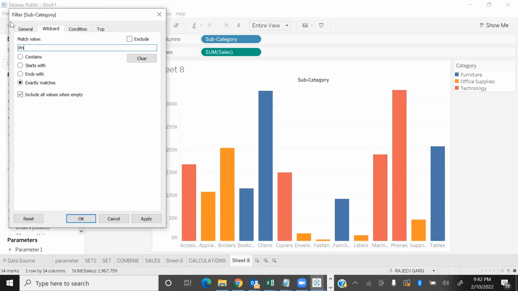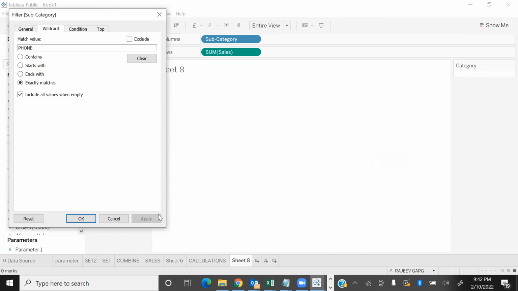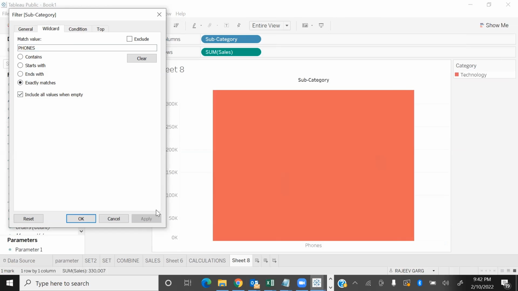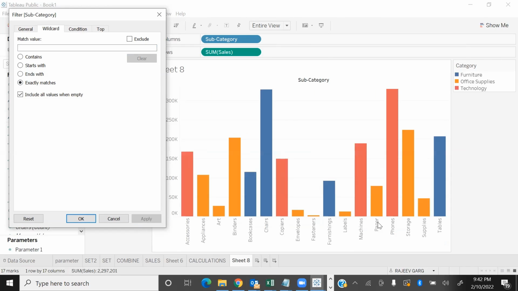Let me say phone, and I will say apply, but I'm not getting anything over here. Why? Because it is not phone, it is phones. So it needs to be an exact match. Now I am getting it. I will say clear, apply, everything is visible.